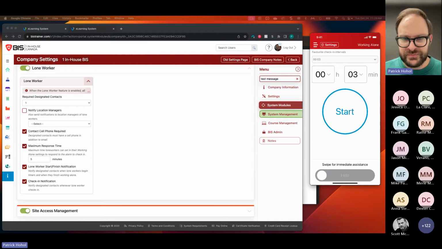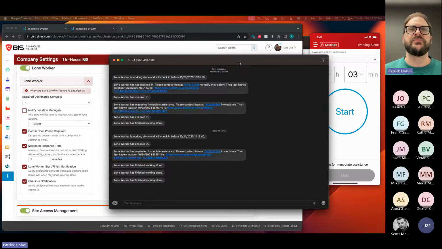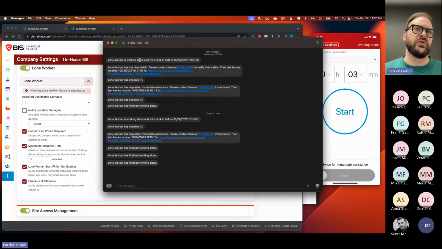If they click done working alone, the manager gets a notification each time they do. Is that correct? Like when they update their time? Yes, they would get a notification. So notifications again come out for, I'll just open that up again so we can see. So when they start working alone, when they don't check in, when they check in, when they request assistance, and when they finish working alone.